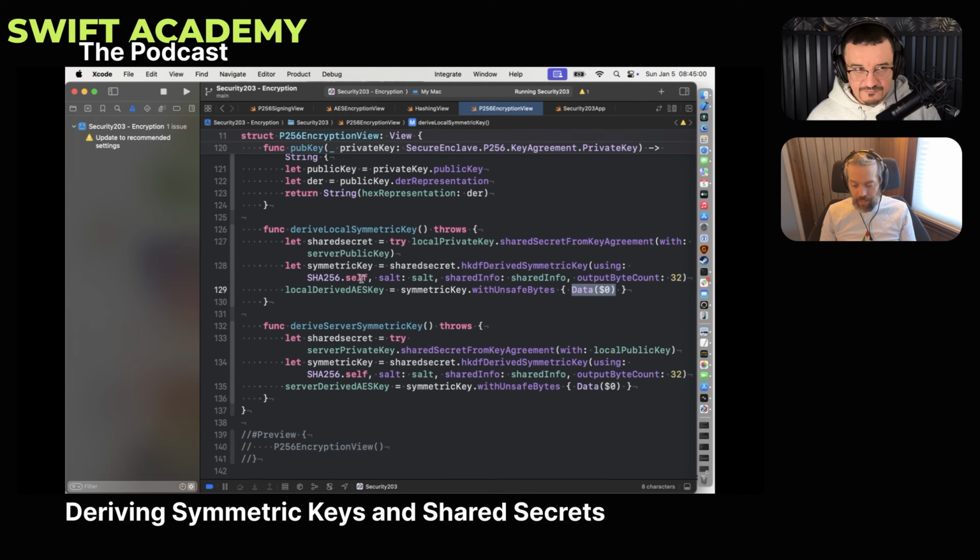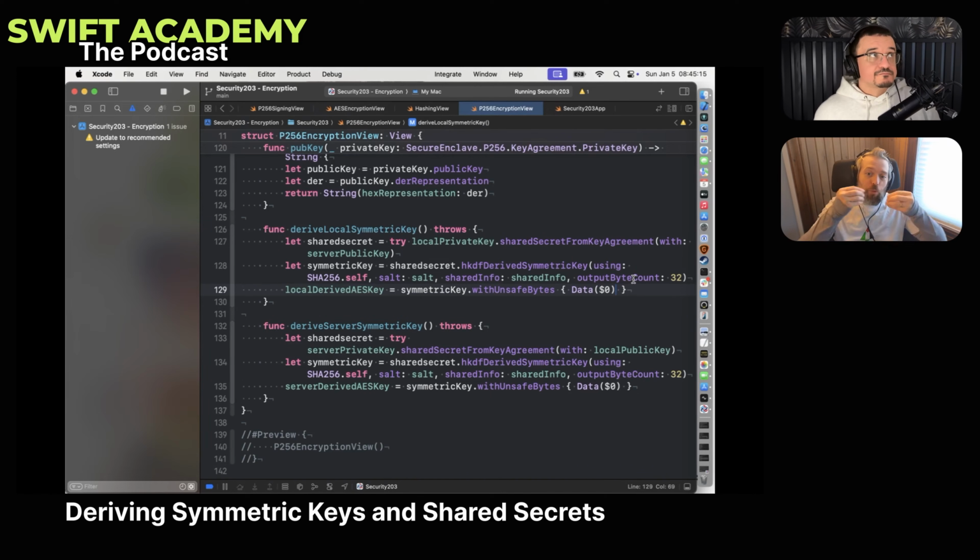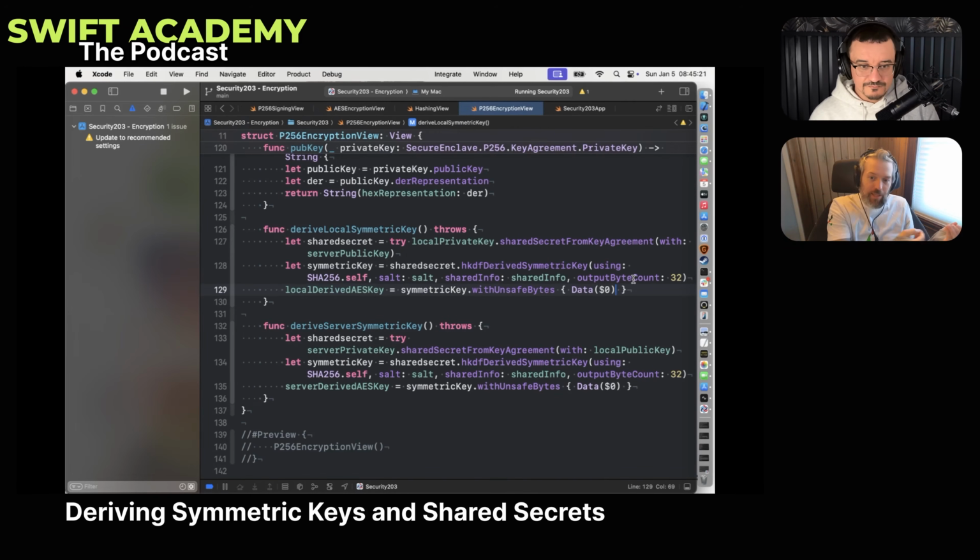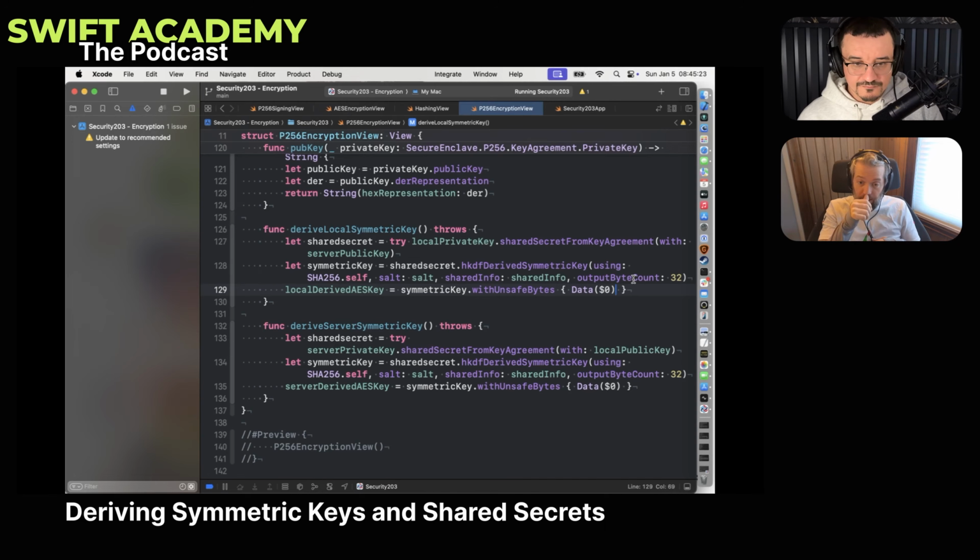And then we convert that key into a data object so that we can then use it later on. But in theory, if I was chaining the encryption directly, I would not need to convert that symmetric key into a data object. It's just that I want to be able to represent it on the screen, and it makes it easier to represent as a data object than as an actual symmetric key that is usable for doing the symmetric AES encryption.